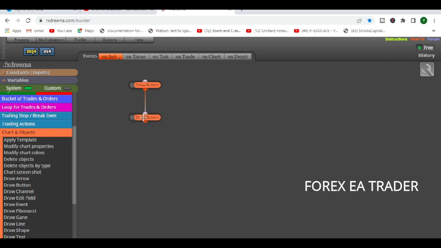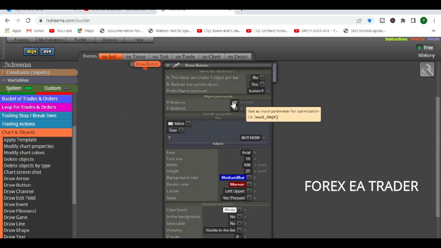Then we double click in there because we want to make this button the sell button. So we are going to call it button 2. And the Y distance here, we need to change it because we don't want our buttons on top of each other. So let's give it an 80. So there's going to be a 40 pixel distance between the buy button and the sell button.